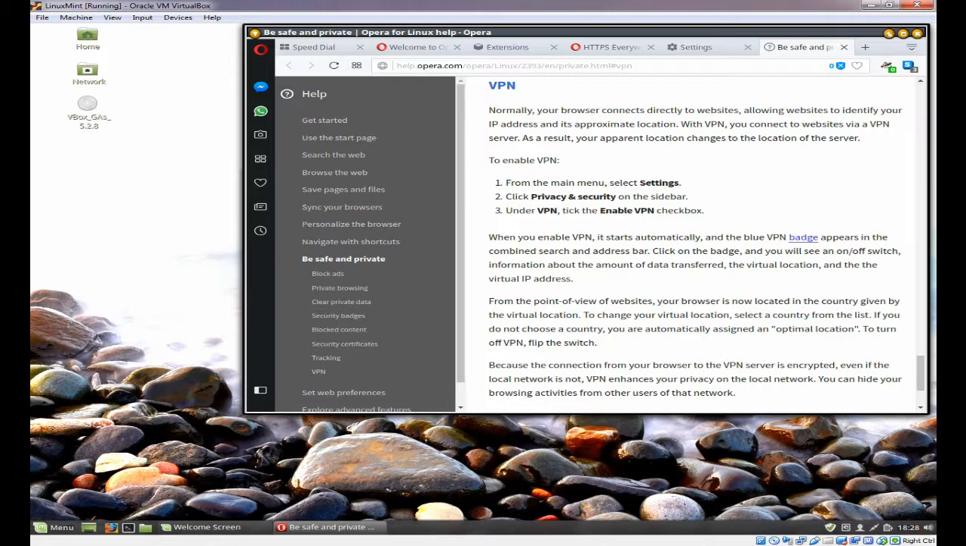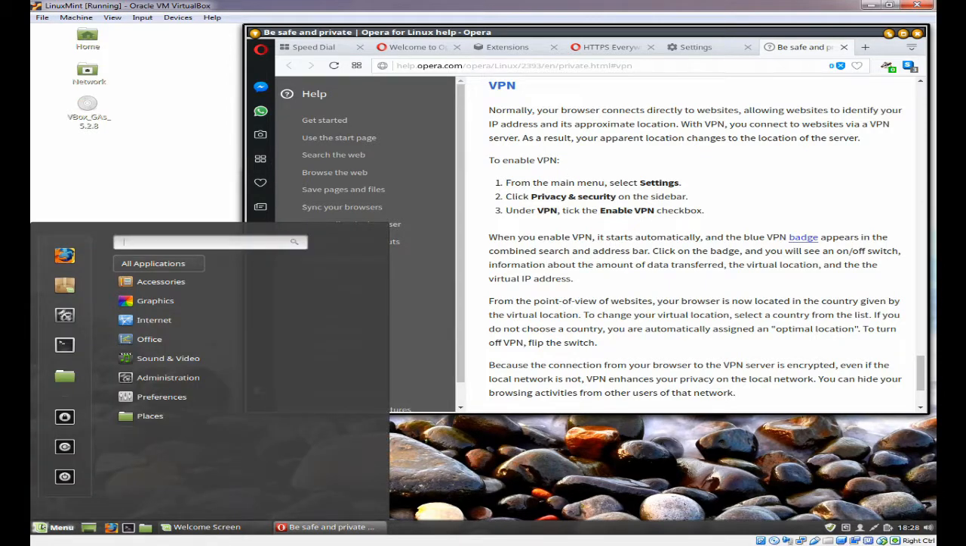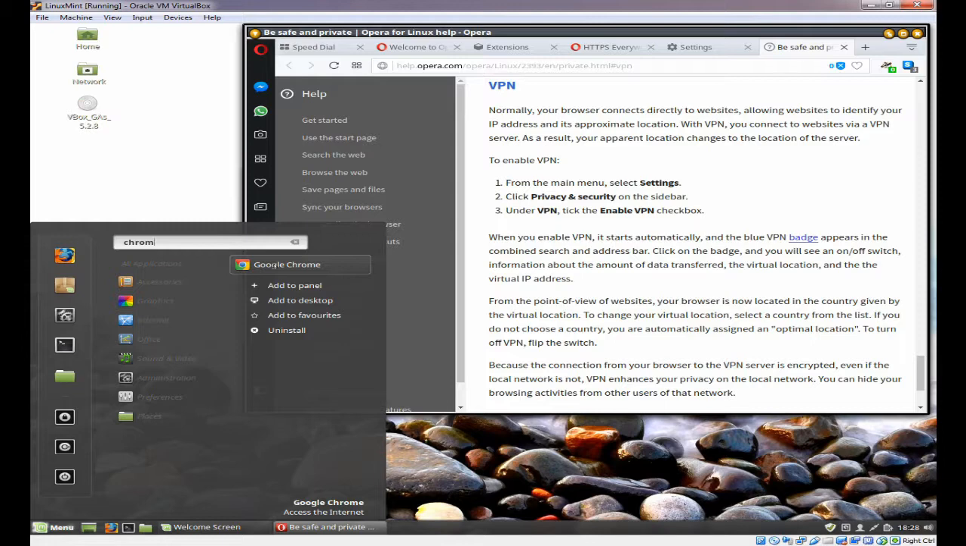One of the things you can actually do is that you can pin them to the taskbar. So if we put in Chrome, for example, you can right click on it and you can add to the panel. Okay, and as you can see, it comes down to the bottom, and we can do the same for Opera. Right click, add to panel, and it's down at the bottom.